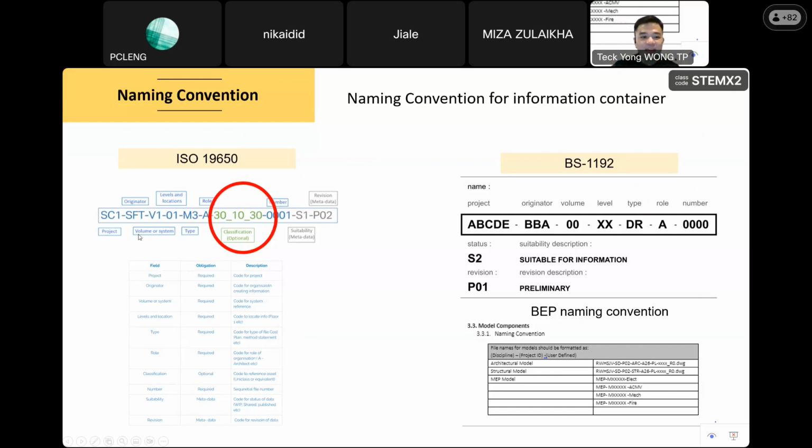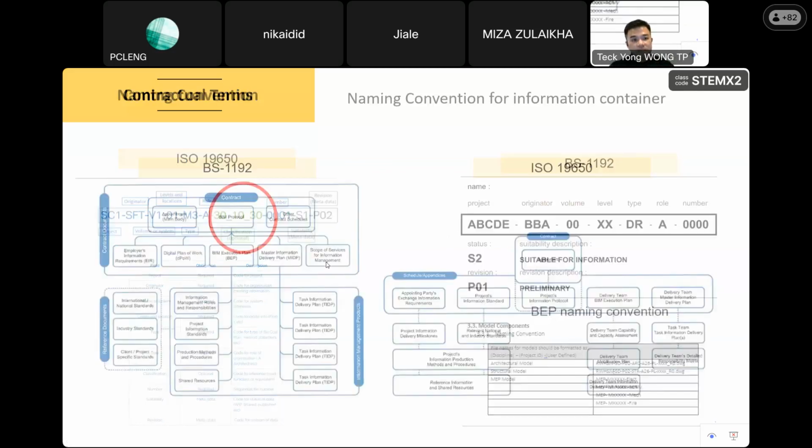They give this naming for us to use, a bit long, but it's a standard. So like I said, it's a standard. They break down the fields, like what you should follow, where A is architect, C is structural engineer, this and that. So they give certain naming.